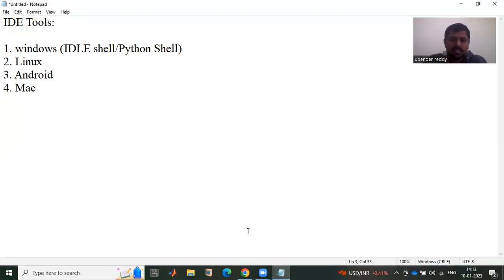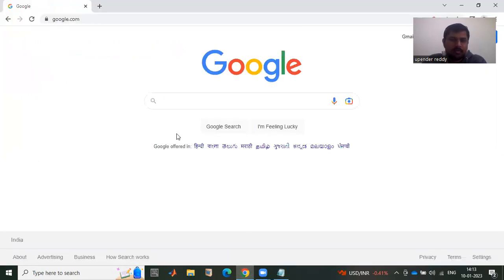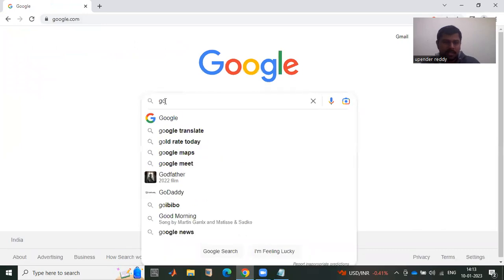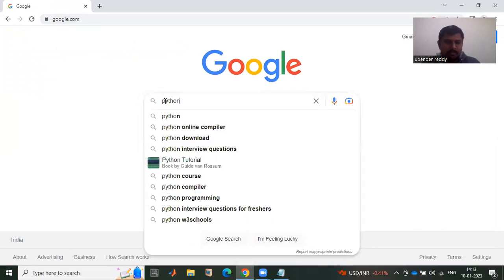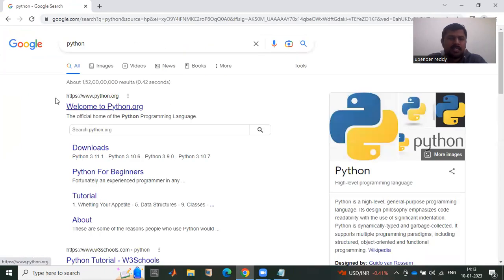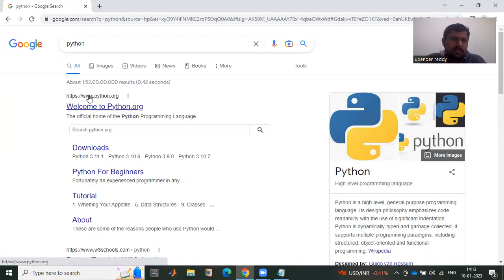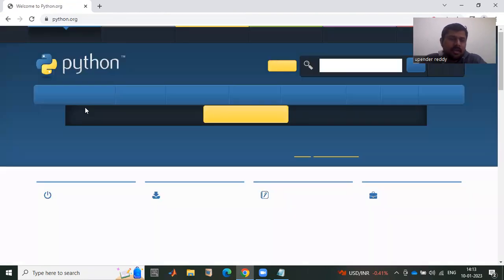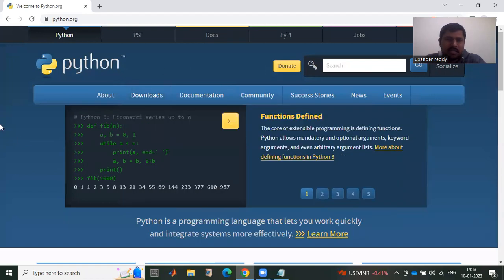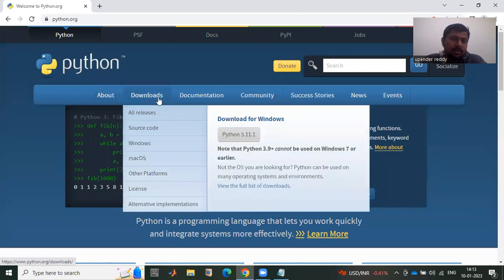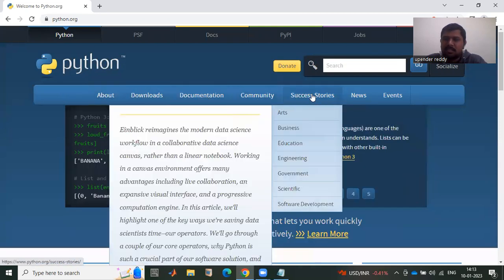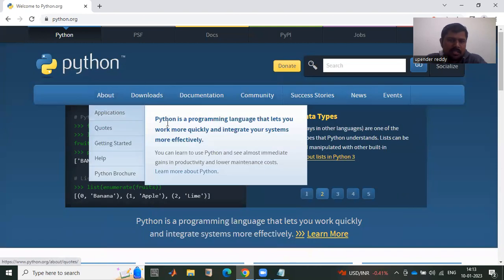Let us see how to install this. Go to Google Chrome or any browser, type Python, and press enter. It will take you to the first website, www.python.org, the official website of Python. Here you can see a lot of options: about, downloads, documentation, community, success stories, news and events. Just go to downloads.